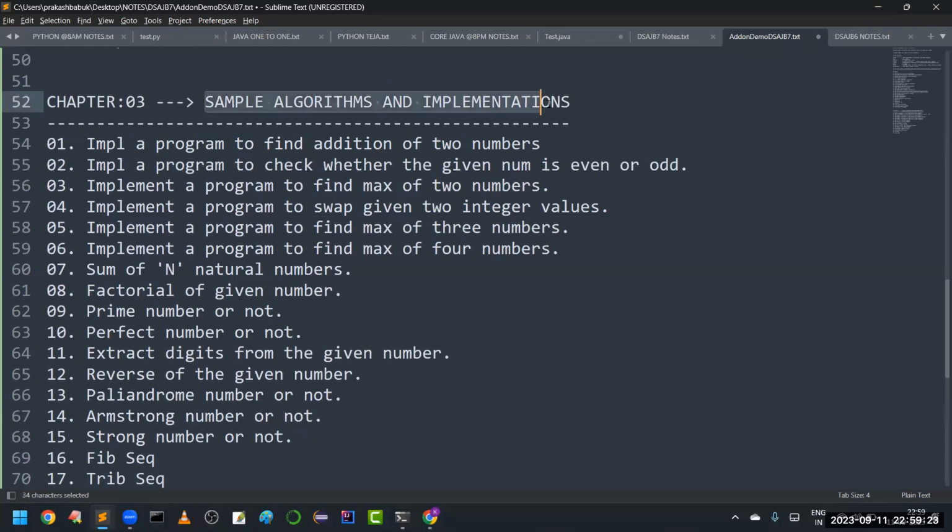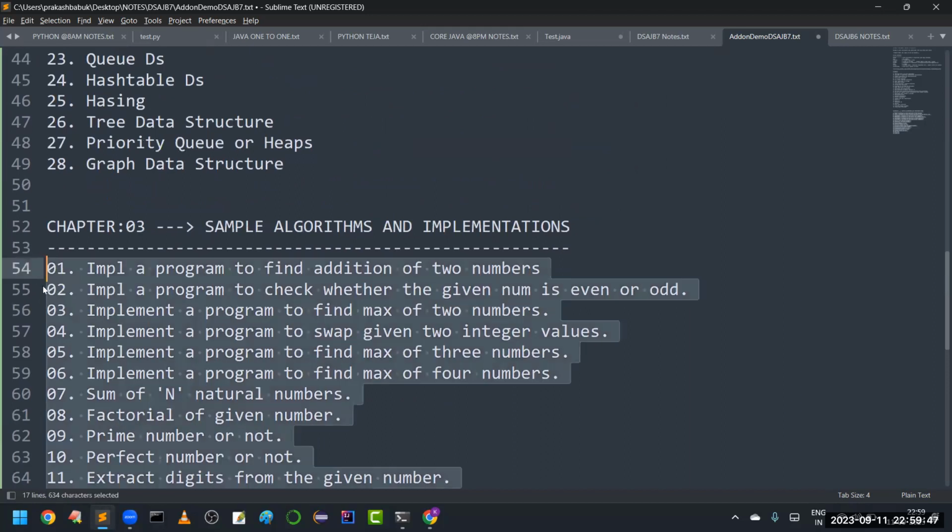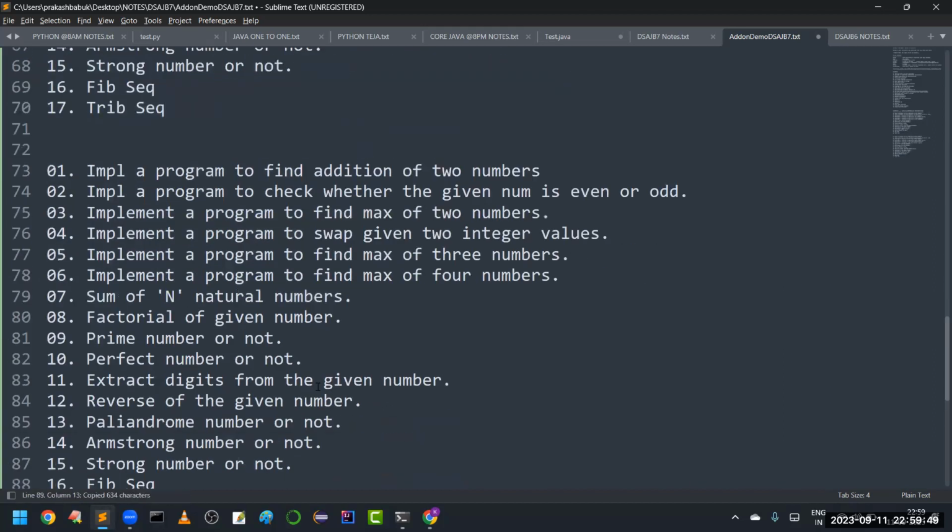We are going to take some sample algorithms and we will see the implementation. Sample programs we are going to cover here. How many programs are there? Around 17 programs. We will see all these 17 programs one by one. First I will start with the first program.